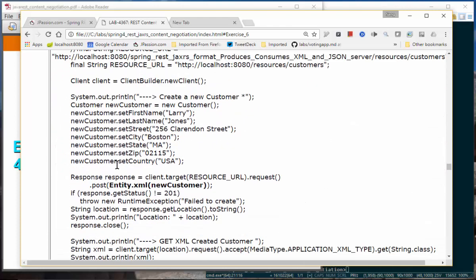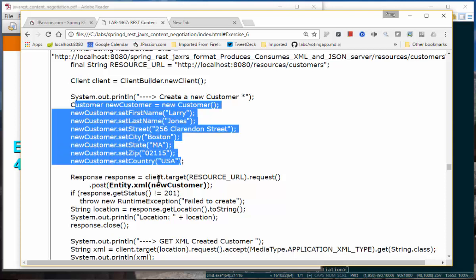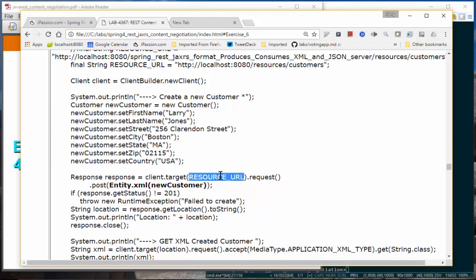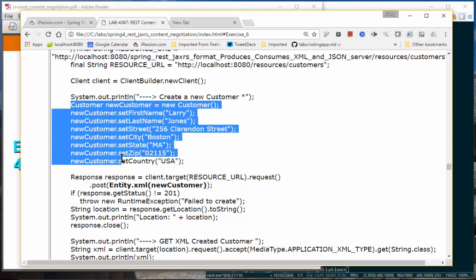Okay. So basically, you create the client object from the client builder. We create the customer object, and we are going to set the target with the resource URL of this guy, right? And then we are going to create the entity from a new customer object that we just created. Okay, we're going to spend some time on the client APIs in detail later on. So if you don't understand this code that much, don't worry about it.